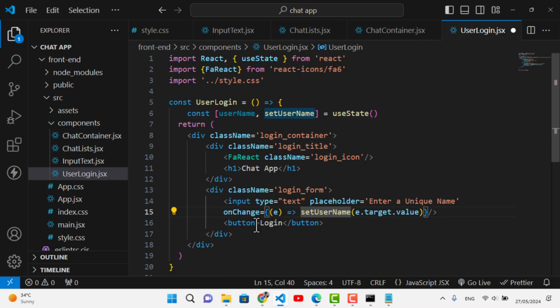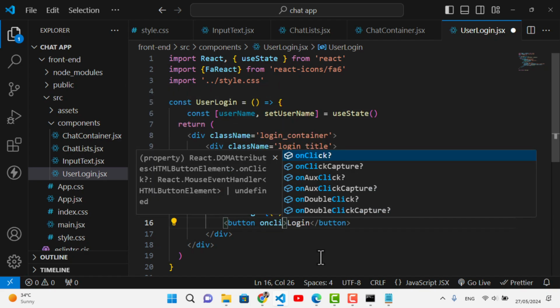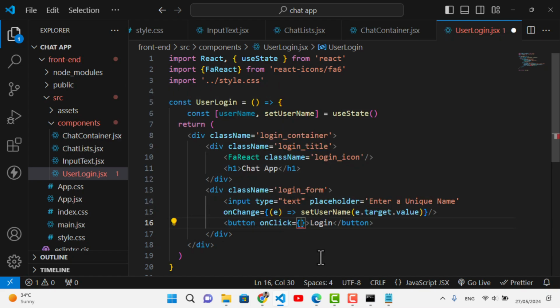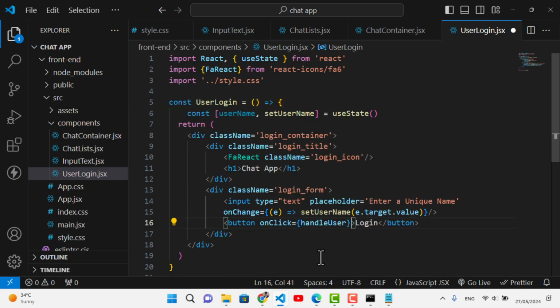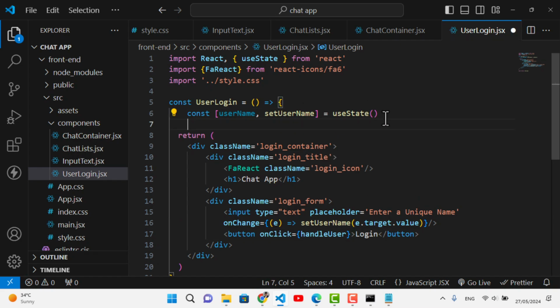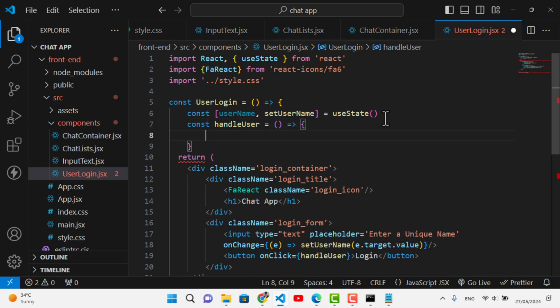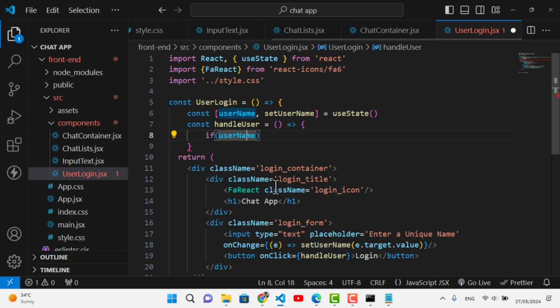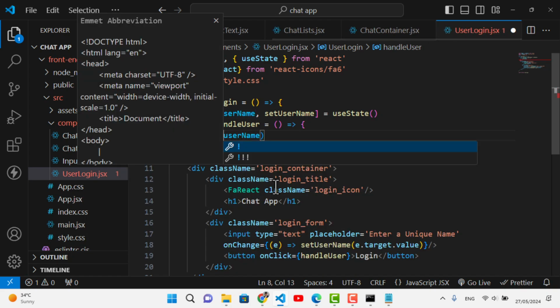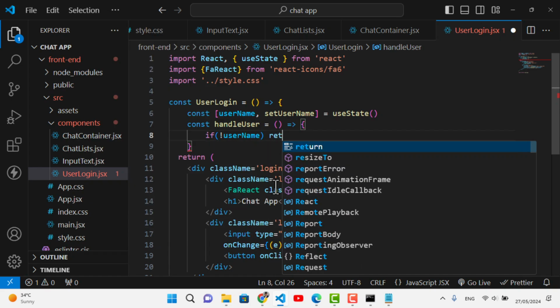Whenever we click this login button, on click we will call another function, for example, handleUser. So let's create this function: const handleUser is equal to an arrow function. Inside it, first of all, we will check whether there is something in the username or not. If not username, meaning it is empty, then we will just return nothing.